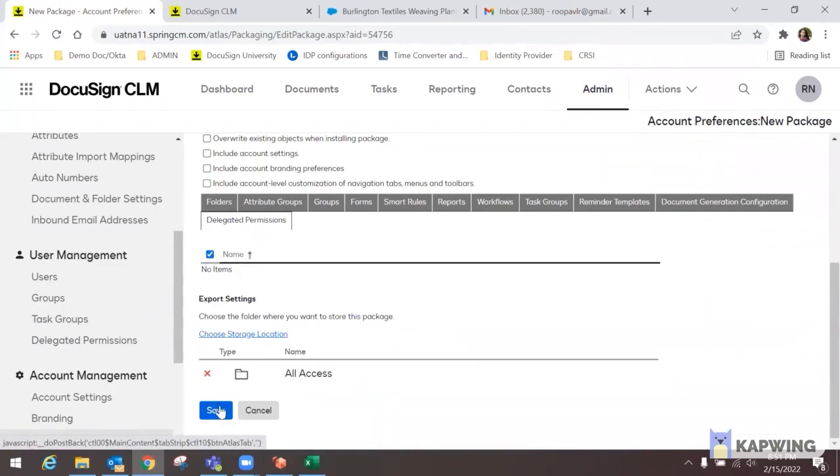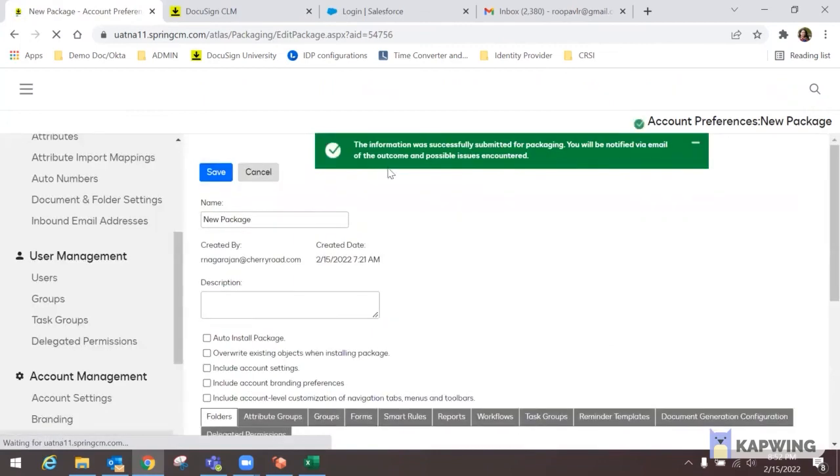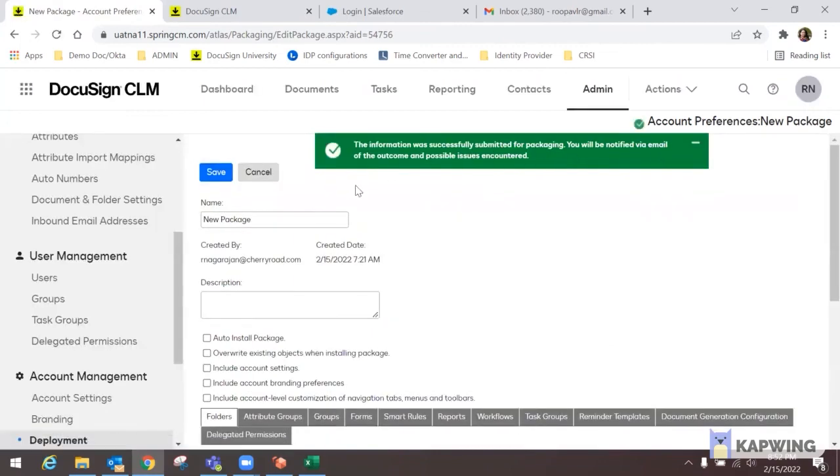So as soon as you click save, this is the location that you're going to export this package. So if you want to change it, you can always change your storage location where you want the package to be saved. So I click save. It's going to notify me via email as soon as the package is ready.